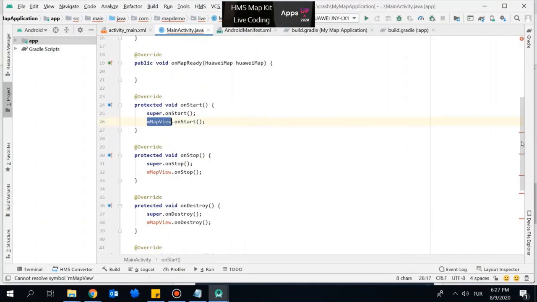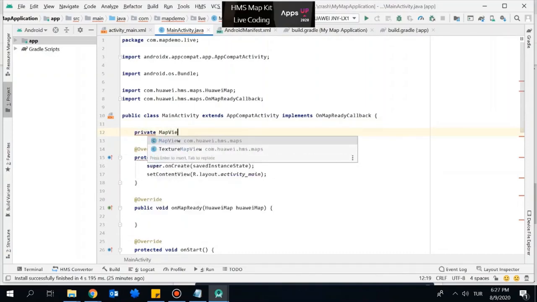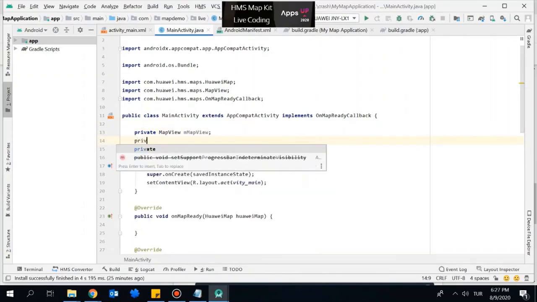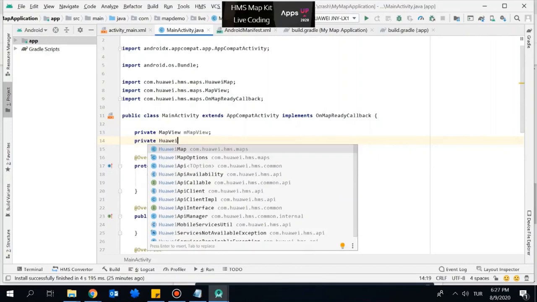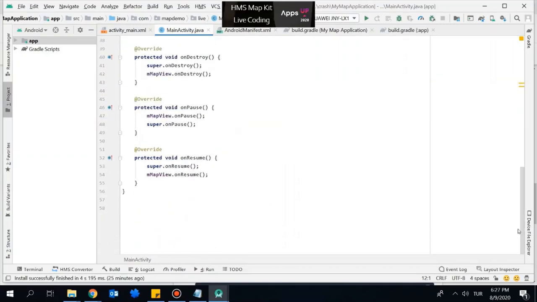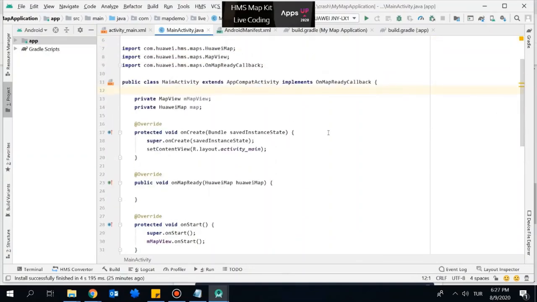We need a map view, so I will create a map view object. This is also a Huawei map view, and I will also create a Huawei map object and variable. So this is the first step that we need to take, and the second step, also before the logic, we need to get the permissions, runtime permissions.